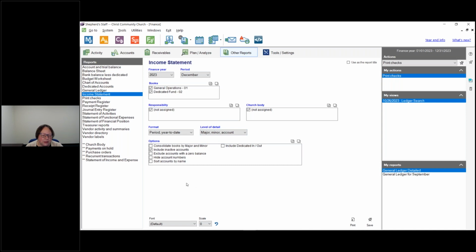And then in the options, I can choose to include inactive accounts, to consolidate all of my books by major and minor groups if I want to. So if you see, I have 2 books here. Those will both be included on the report unless I uncheck one of them. I might decide that I don't want that one to show because it's an old one that I made by mistake and was all bad or something like that. I could leave it off and just show the book that's really active and has all of my data in it.